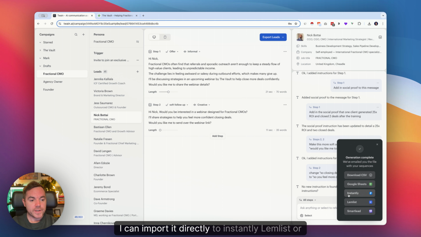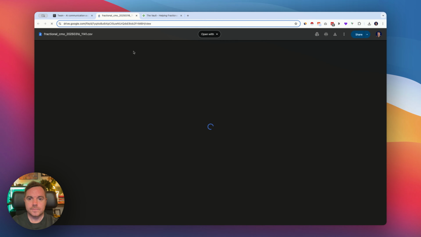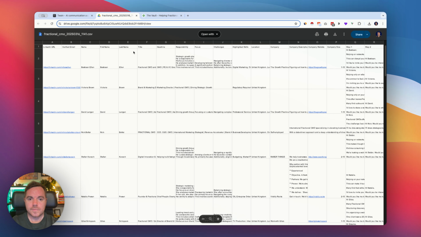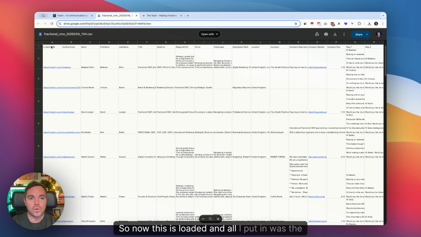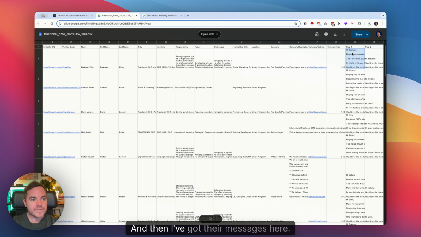I can import it directly to Instantly, Lemlist, or Smartly. There will be more integrations coming soon. But in this example, I just want to open it up in Google Sheets. So if I click Google Sheets, it's going to open a CSV, which I can then add to my drive. So now this is loaded, and all I put in was the LinkedIn URLs of my prospects, but I've got their name, first name, last name, title, headline, responsibility, focus, challenges, highlighted skills, all of this information. And then I've got their messages here.